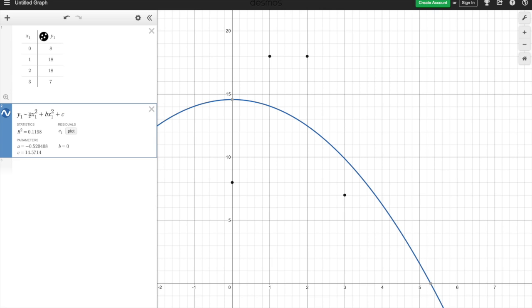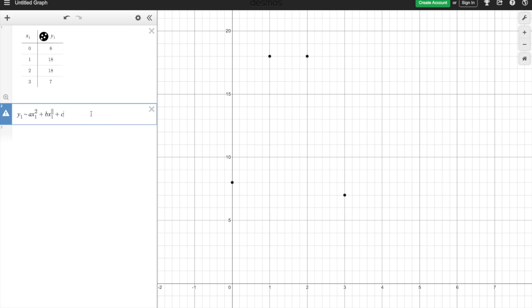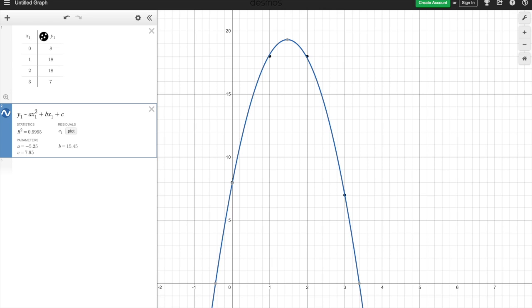But then we still have the a times x1 squared and a b times x1, and we don't need a square there. Let me get rid of that box. There we go, it's fixed. And now that we've made that fix, we can see the graph as it should appear.